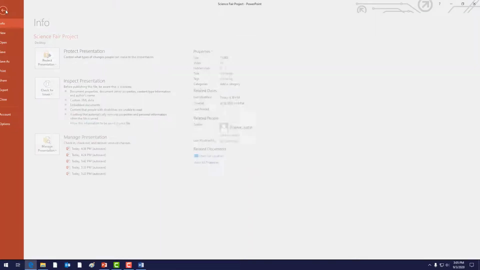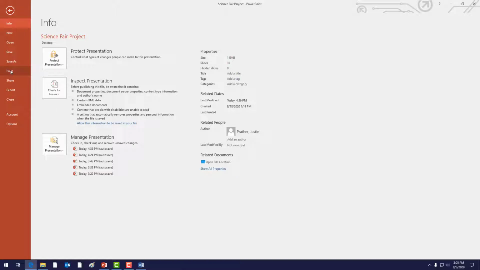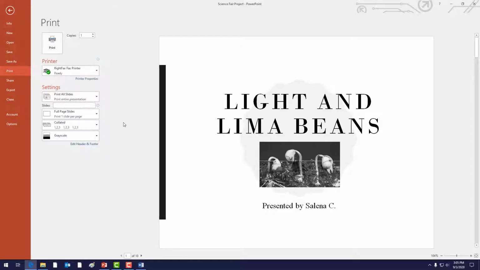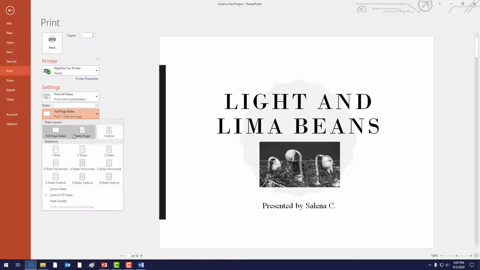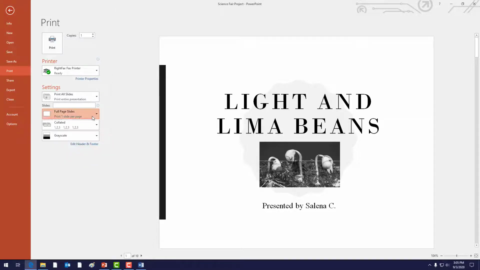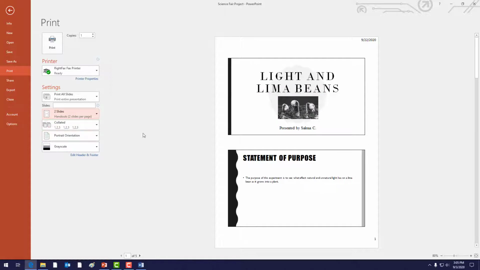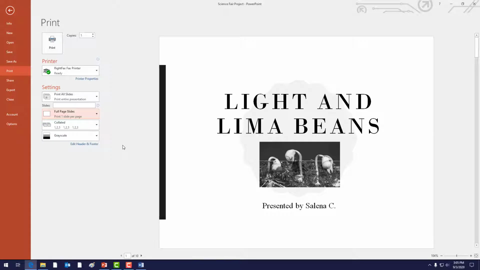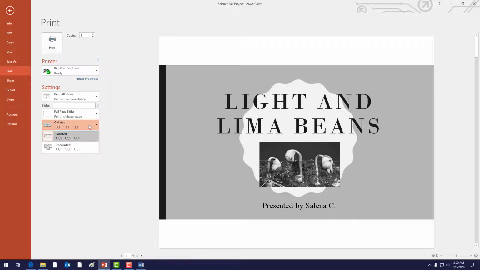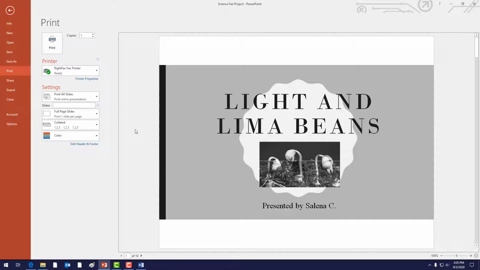And let's talk about printing. So when you go to print, if you're printing this and you plan on putting it on your science board, then you want to definitely do full pages. But if this is just some notes that you need, like if you had notes for a class project, you could do something like 3 slides or 2 slides if you just needed some notes. But if you're going to print this and put it on your science board, you want to do full page slides, and you want to do it in color, and of course you want to collate it, where it's 1, 2, 3, 4, etc.